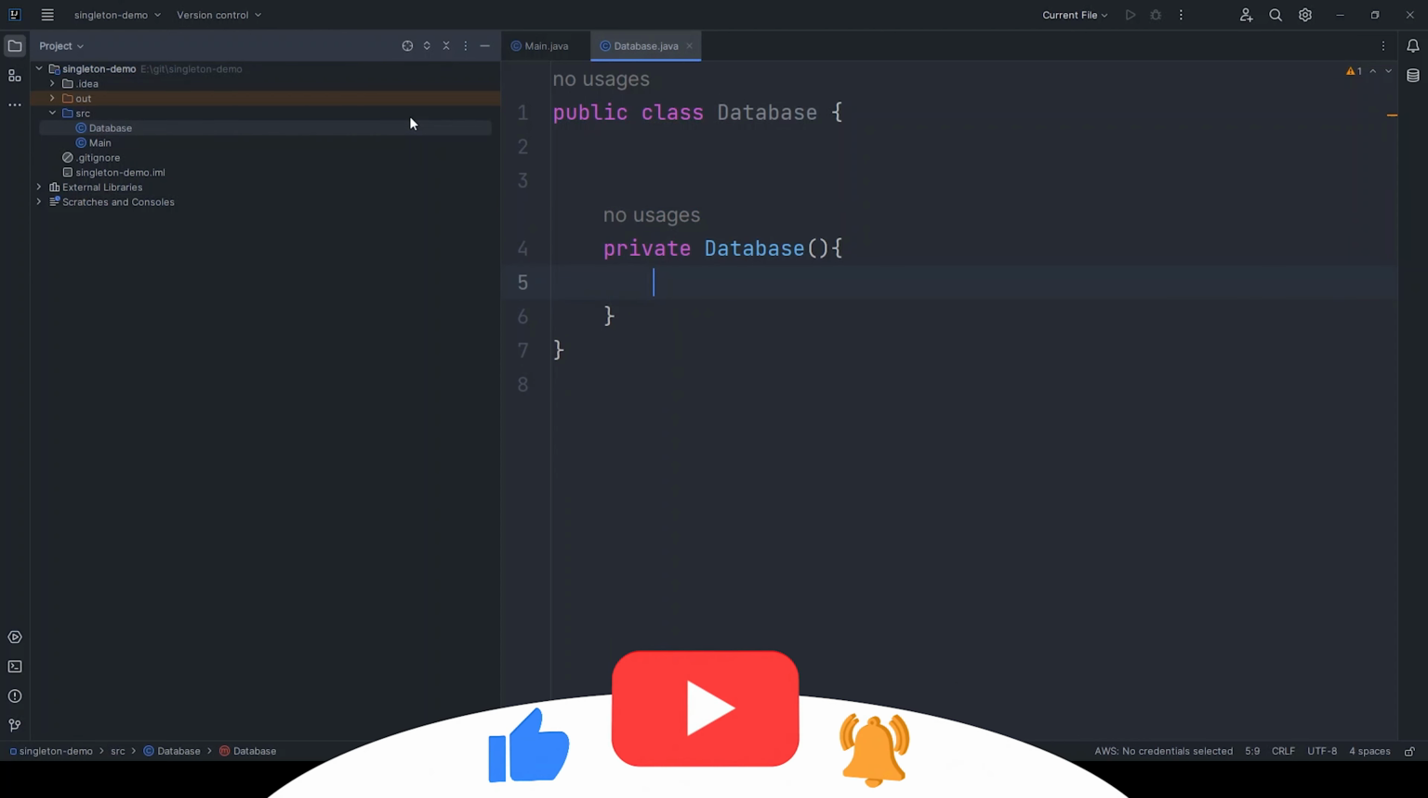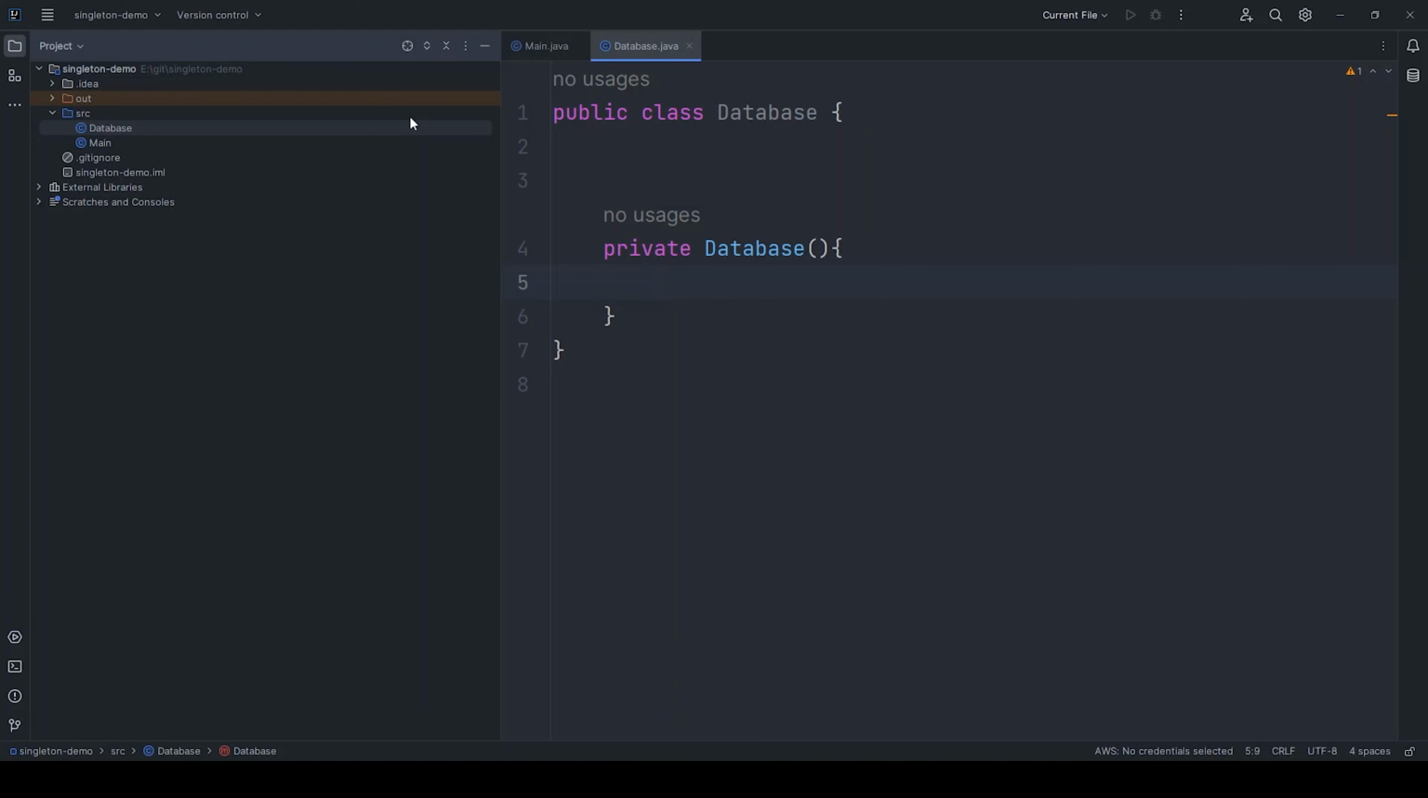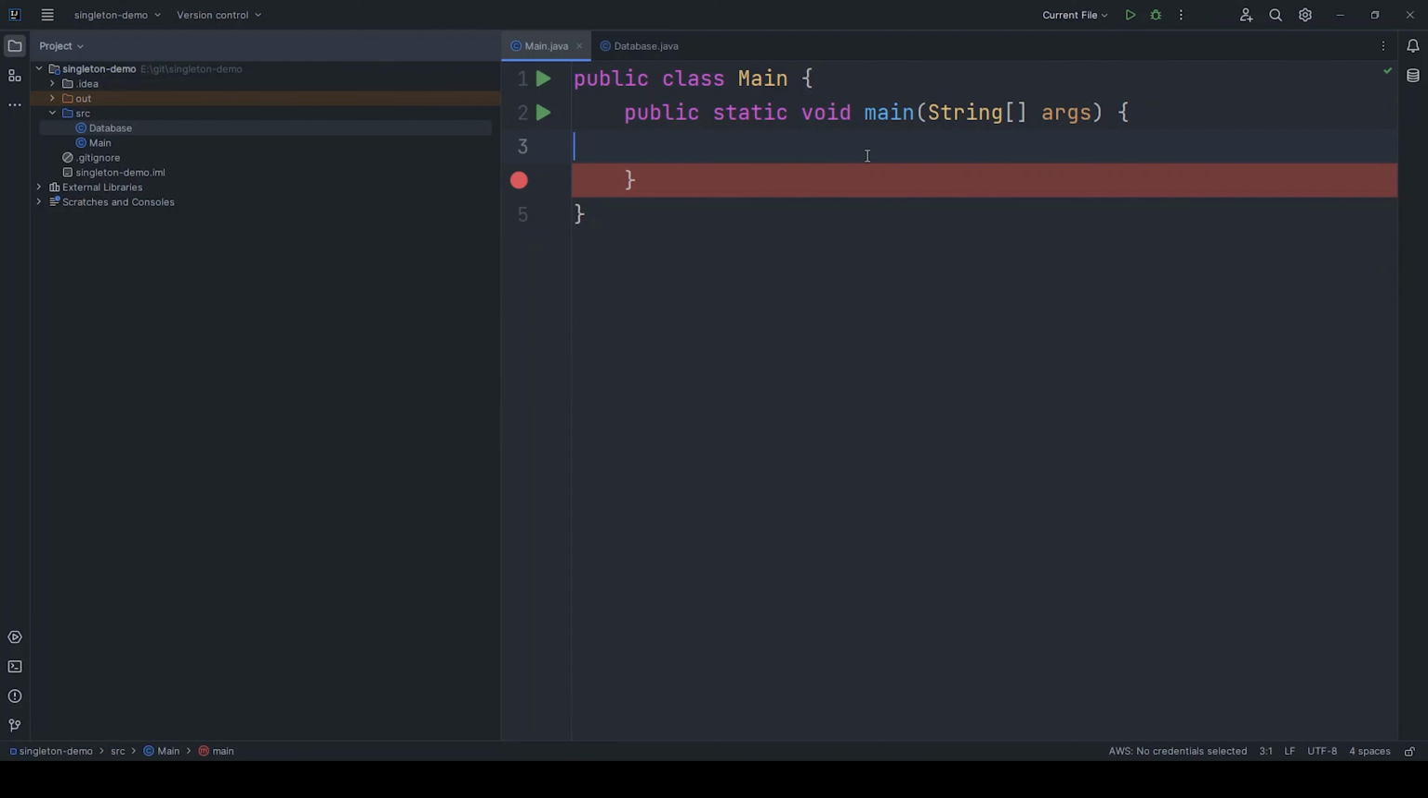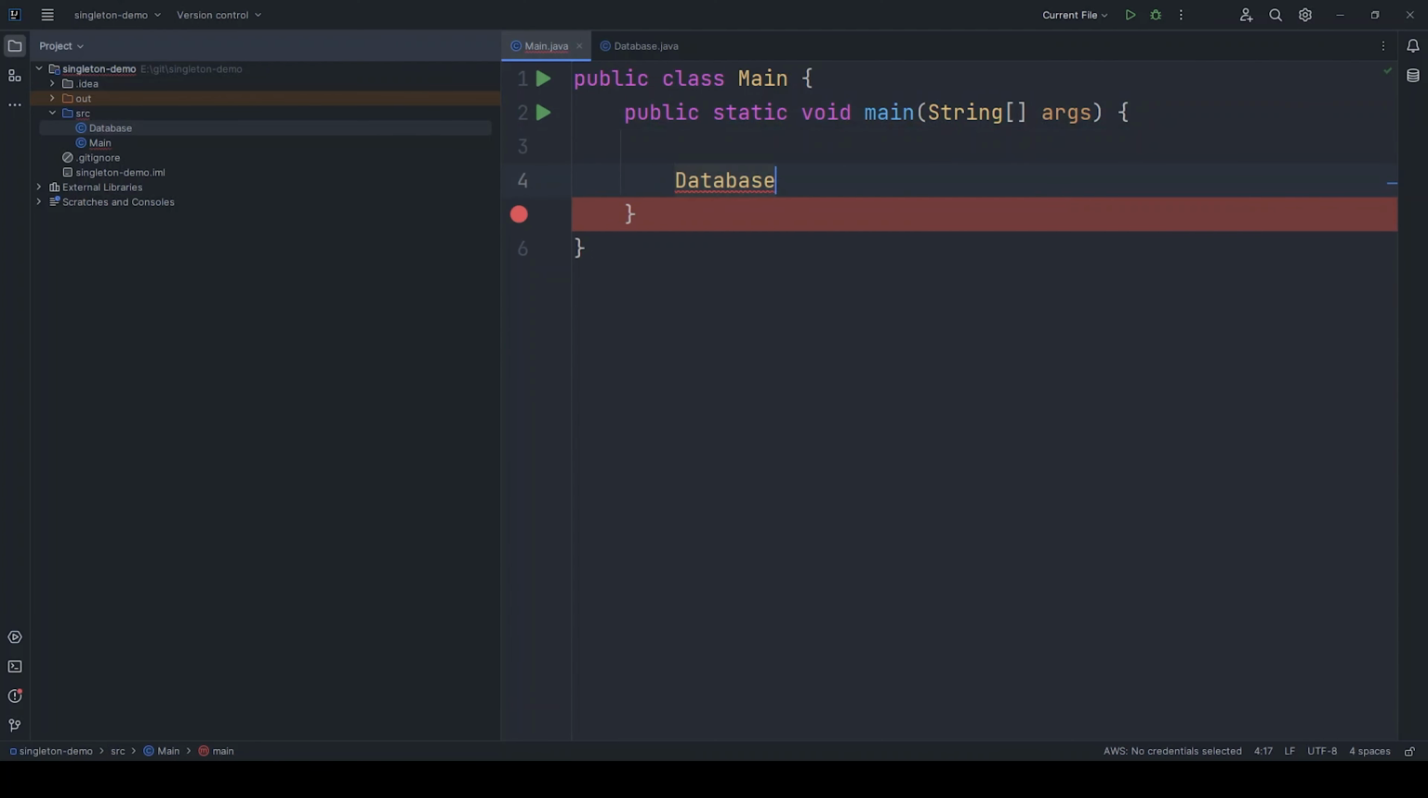Making its constructor private means that no object of this class can be created outside of this class. For example, if I go to our main class and try to create Database obj1 equal to new Database, as you can see it gives me an error saying the constructor has private access in Database. So as we have seen, no object can be created for this class outside of this class.